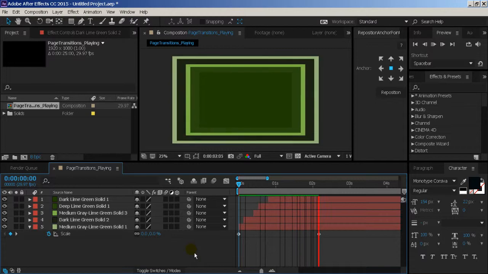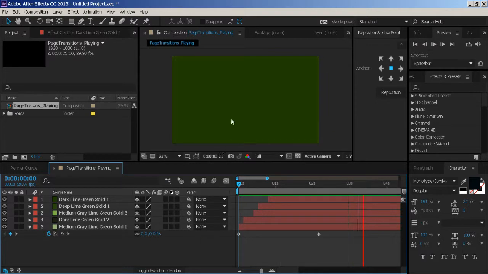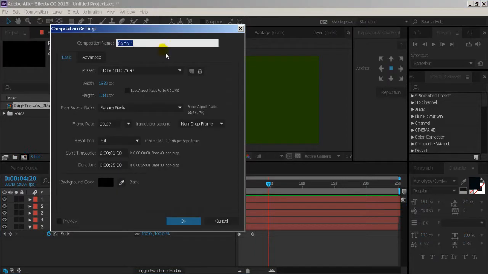Okay, so that's what we did last time, and it's okay, but it's pretty boring. All right. So looking at the stuff that we've already looked at, the 12 principles of animation, we can jazz these things up a little bit. Okay, so I'm going to make a new composition. This is the page transitions together, so this one we can work on together. And for the duration, I really don't need these to be 25 seconds. I can just make it 5 seconds.